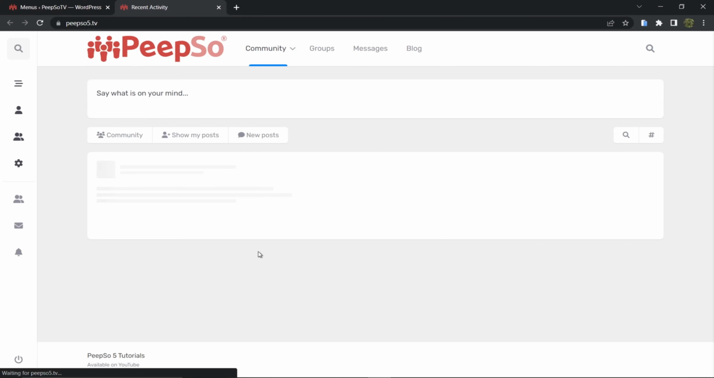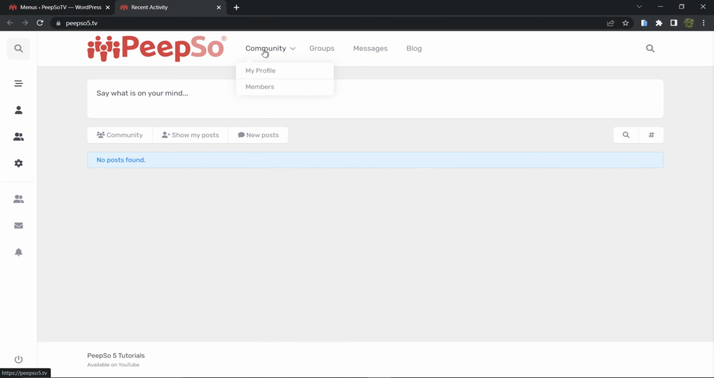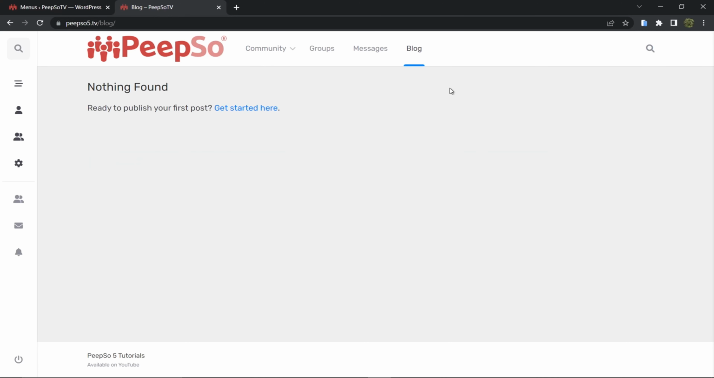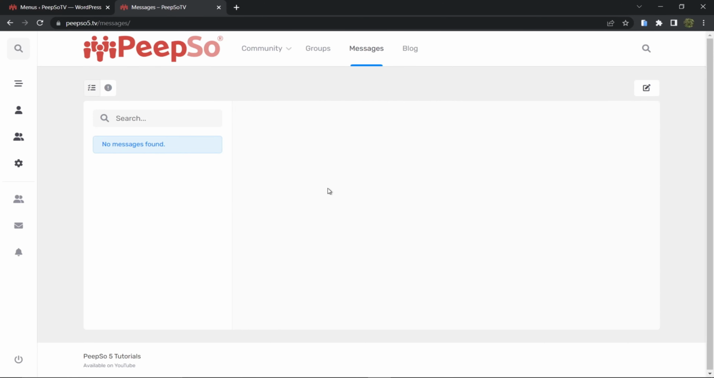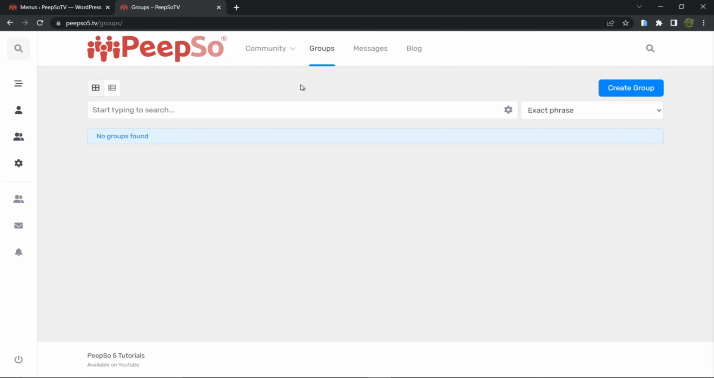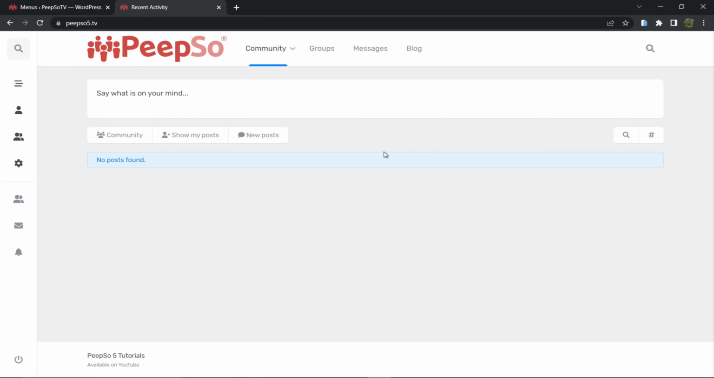Let's see what we did. Okay, we have a new organization in the menu. So community has my profile and members, groups is a separate menu, and messages is a separate menu, as well as the blog. Nothing found here because we don't really have any blogs. Messages will be displaying all the messages, groups all the groups that we don't have yet, and community will be displaying our community pages.